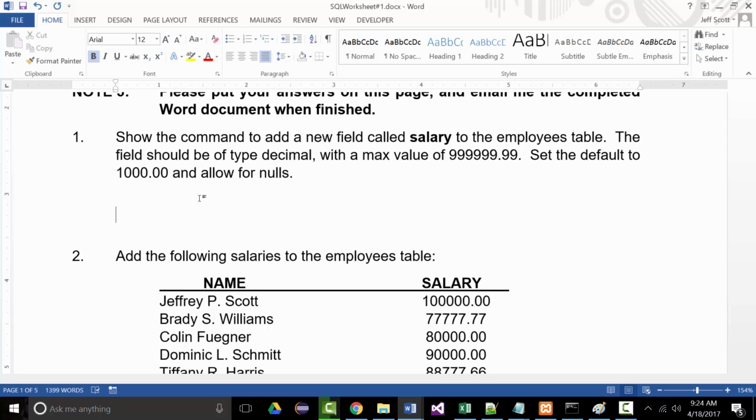So the first question was, show the command to add a new field called salary to the employees table. The field should be of type decimal, a max value of $999,999.99. The default would be 1,000 and allow for nulls. I'm going to put this over 2 lines just so you can see all of it, and I'll take all the answers that I'm putting in here and I'm going to put them in bold red.